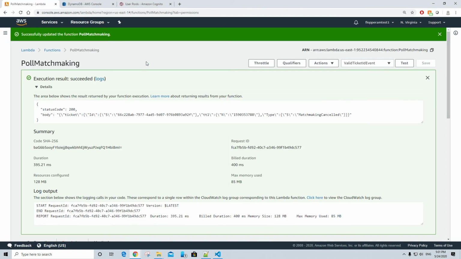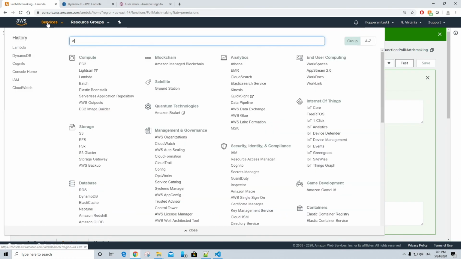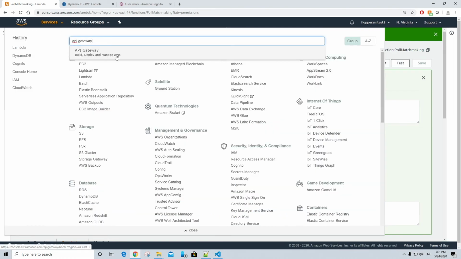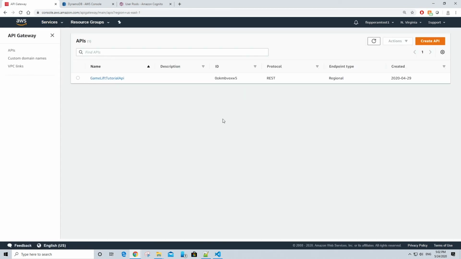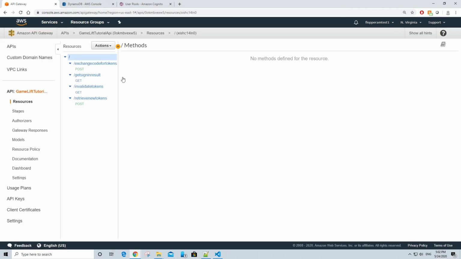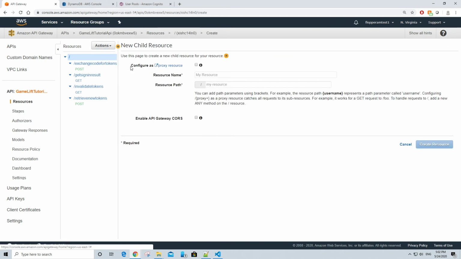Since that was the last lambda function that we had to write for this part of the tutorial, let's go ahead and add methods to our REST API for the lambda functions we wrote. Go to services, look up API gateway, and select API gateway. From here, click on the name of your REST API. I named mine the GameLift tutorial API. Make sure you're in the resources section, and that you have the root resource selected.